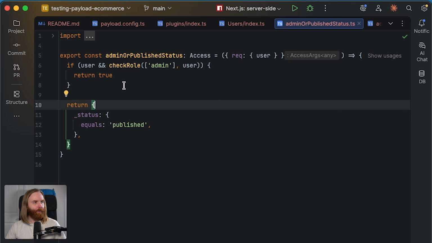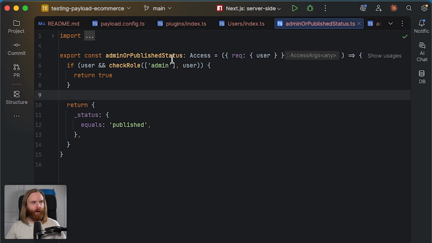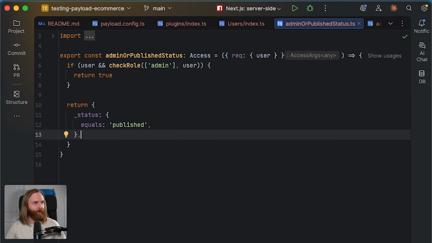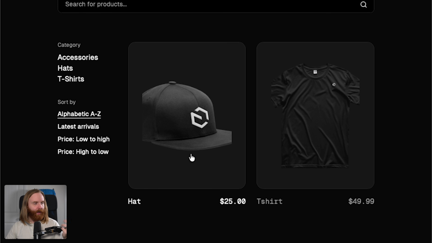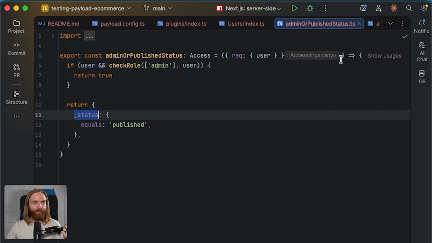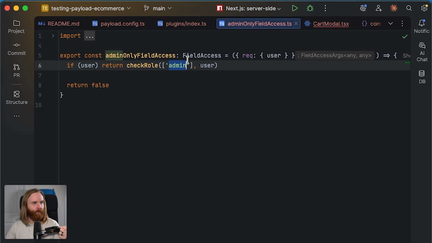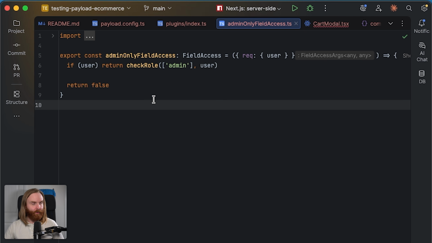Then we have admin or published status. If something is published, or if there's a user and that user is an admin, then I can see it, even if it's not published. If it is published, it can be seen by everyone. This would be something for the products. For example, in the shop, if hat was unpublished, it would still show up for me as an admin, but as a customer I wouldn't be able to see it because I'm not an admin and it's not published. It's essentially a draft, because that's the status right there. None of this is really specific to the e-commerce plugin. It's just Payload information. So there you go.